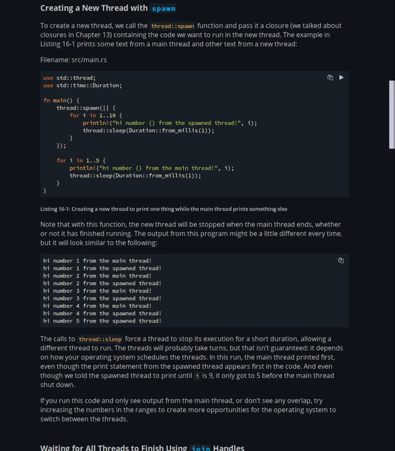Listing 16-1: Creating a new thread to print one thing while the main thread prints something else. Note that with this function, the new thread will be stopped when the main thread ends, whether or not it has finished running. The output from this program might be a little different every time, but it will look similar to the following. Hi number 1 from the main thread, hi number 1 from the spawned thread, hi number 2 from the main thread, hi number 2, and on.